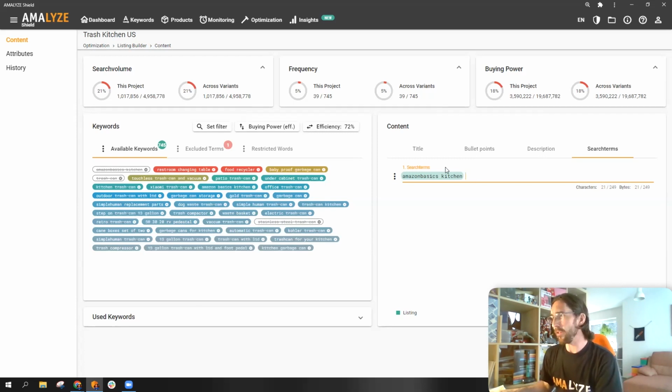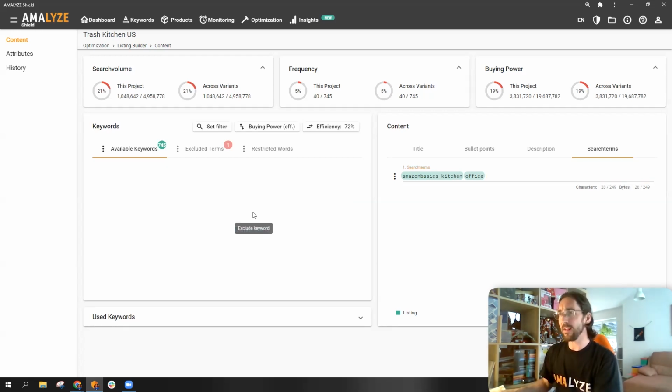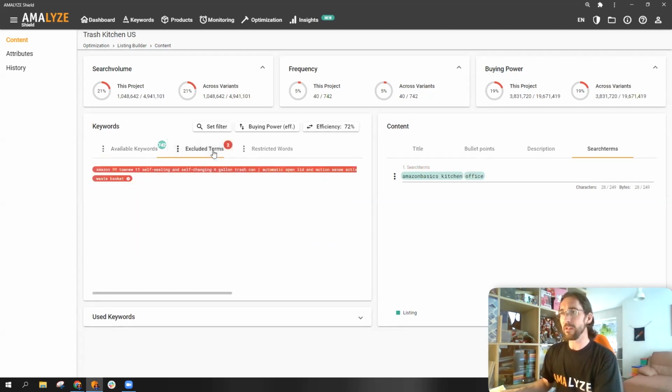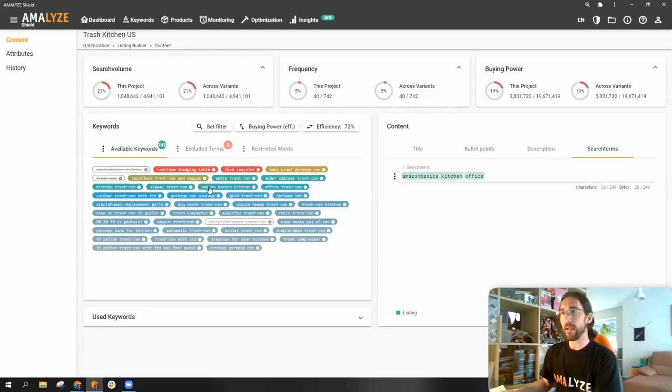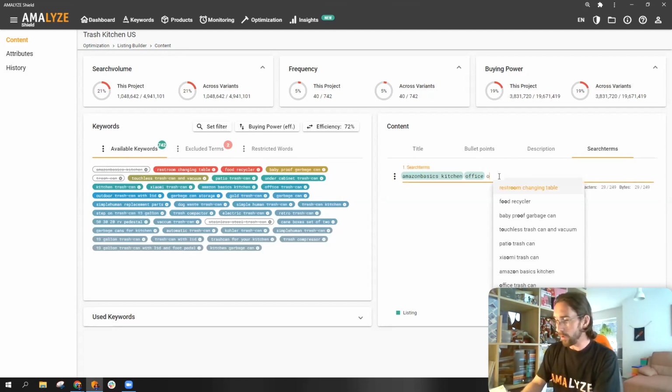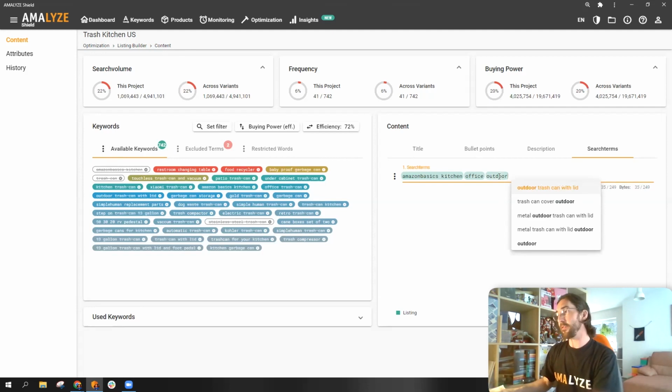Let's say, okay, we know it's a trash can and you can place it in the office. Of course, you can place it in the office. Just write down the words. And yeah, maybe you can call it basket, but I don't think so. I have a lid, no basket. You can just click on it, exclude it. You will see it in the excluded terms and go back to that. You maybe can also put it outdoor. Why not? It's stainless steel, yeah? And you can go through the words.